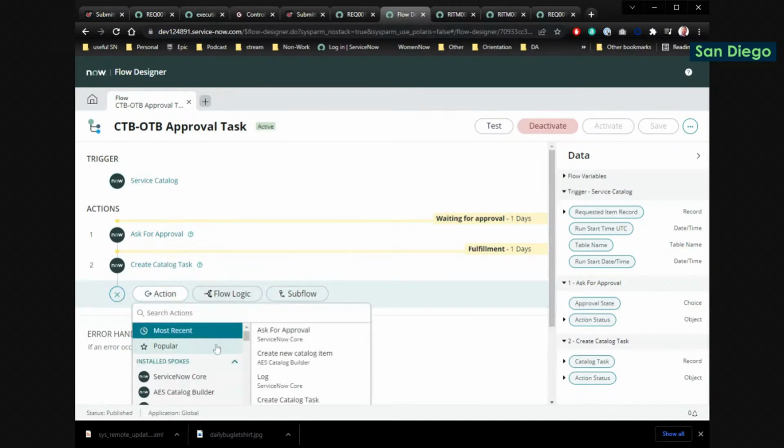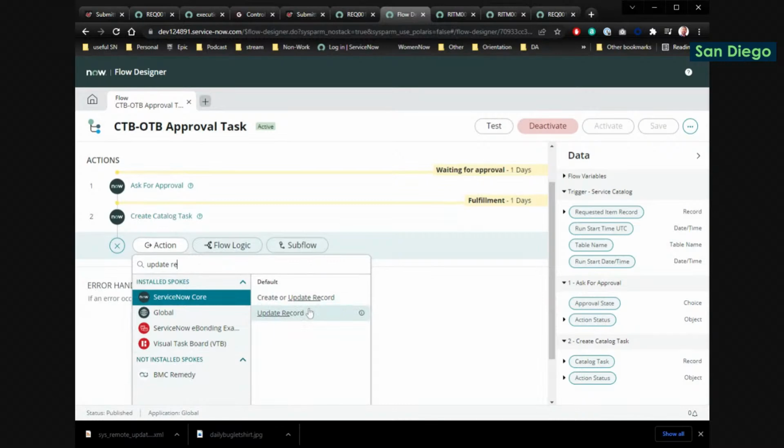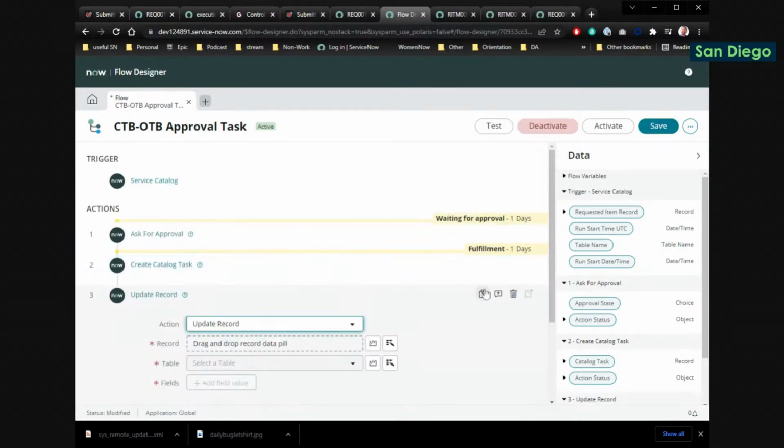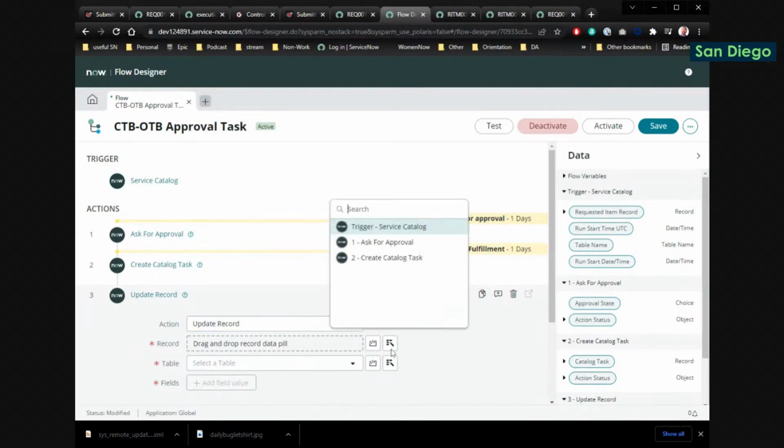Yeah, I think you need maybe an update record that closes it, that has completed as its stage or something like that. Well, you can put the stage right there. See how the yellow waiting for approval, you could add the stage there too.